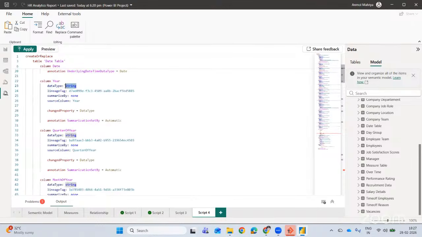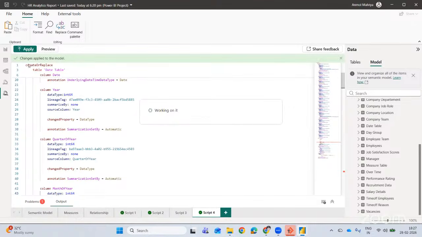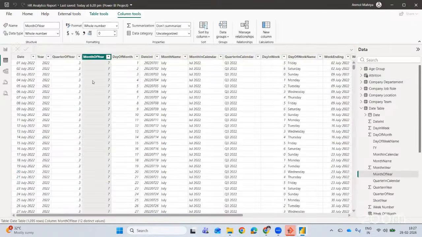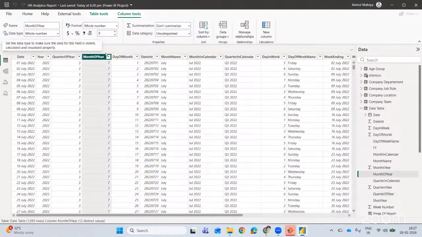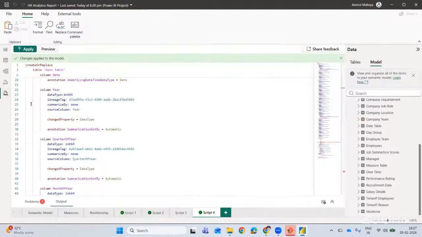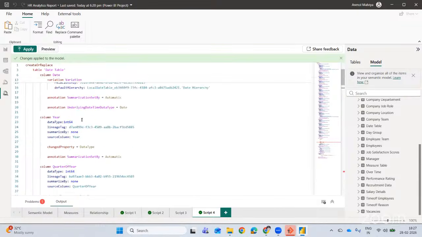So in place of going to one column each and changing it from the browser, we can just copy it from here, change it, copy and paste. It hardly took 2 to 3 seconds, and click on apply. Then if you go back to your model and check the data types of these columns, they have been updated to whole number. So this is a really quick way of playing with your data.